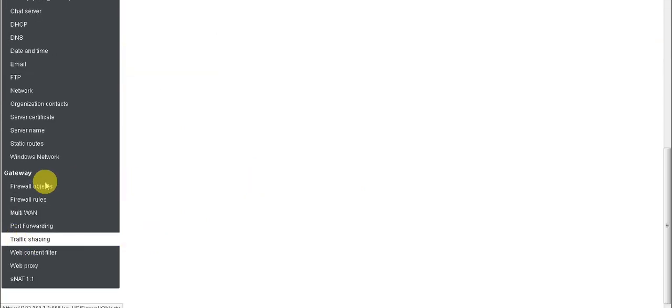In the next tutorial you are going to learn firewall objects, firewall rules and NATing, how to map public IP and private IP both.